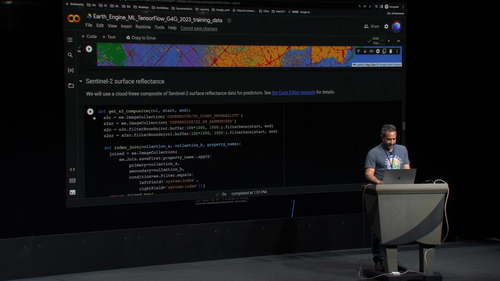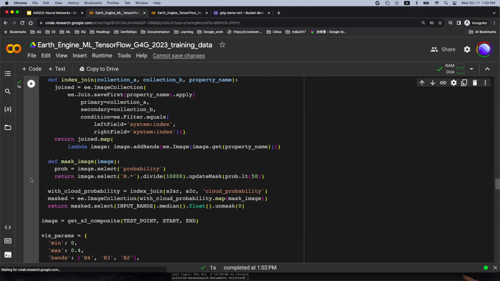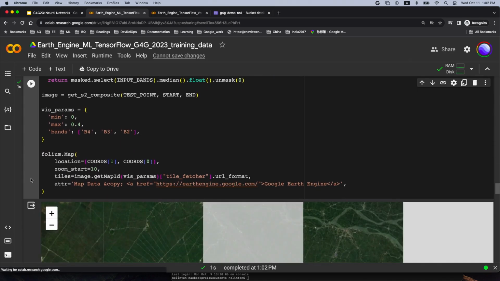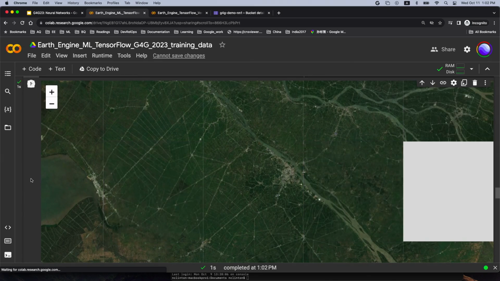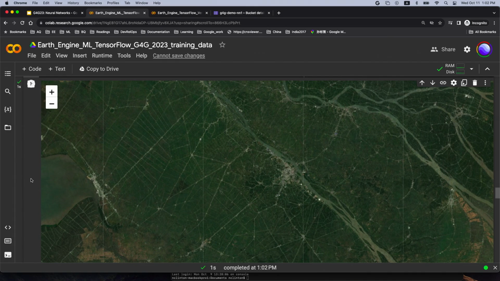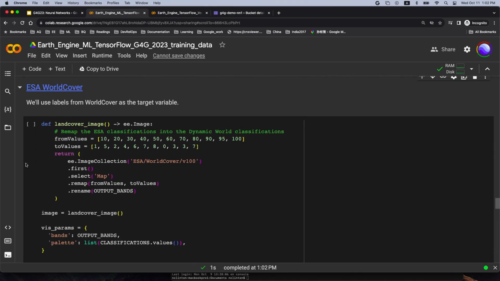And here's the Sentinel-2 data that we're going to use. This is just not a fancy semi-cloud-free composite. If you want a fancy cloud-free composite, go to the CloudScore Plus presentation this afternoon, I think. It's at 2:30. So right after this. Okay. So this is our cloud-free composite.